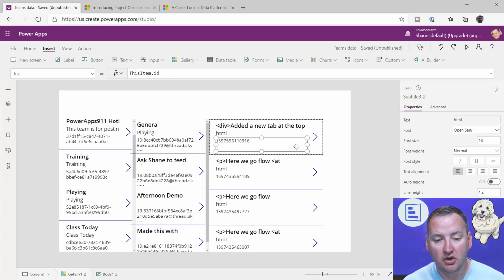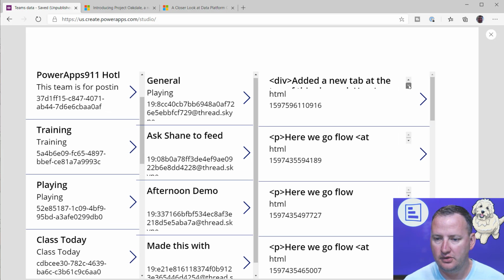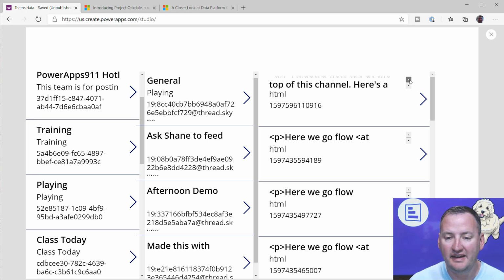And cool. So now if you look at that, you can be like, all right, well, that is up there. There is the message. Let's just change that to scroll so we can see what's in there. We'll just hit play. Added a new tab at the top of this channel. Oh yeah. Okay. So it gave me kind of all that, but it's in HTML, right?